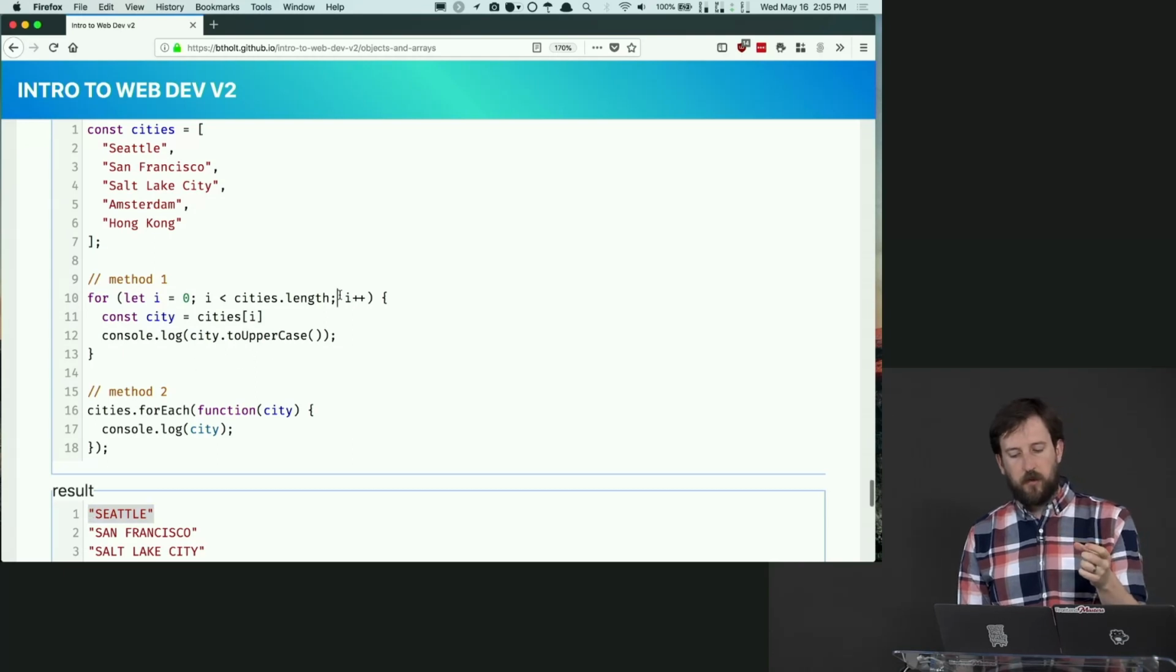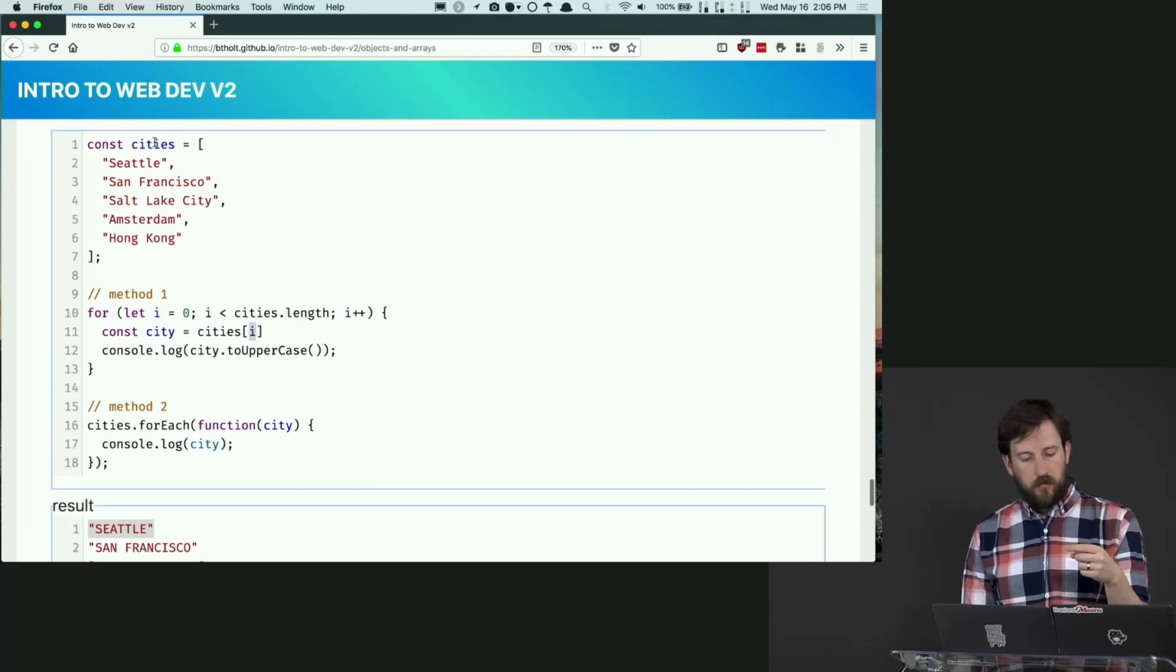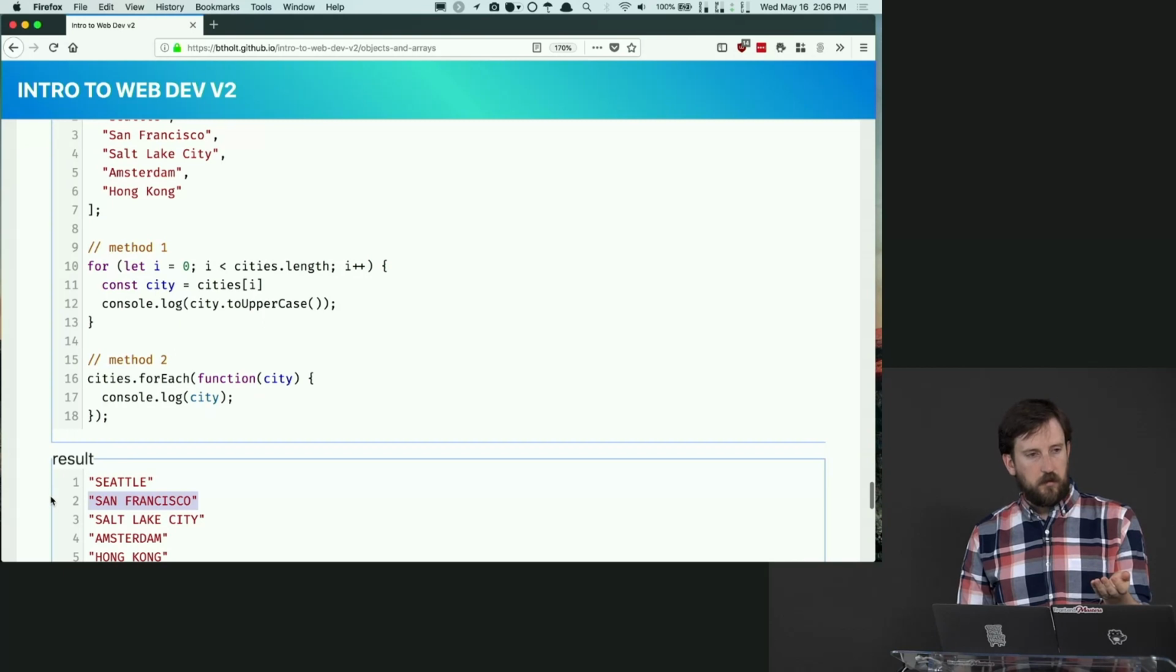This gets i++, right? So now it's index 1, right? We go back again, cities of i, this is going to be cities of 1, right? So it pulls out San Francisco. Then it's going to do console.log San Francisco to uppercase, and that's how we get San Francisco down here. Okay. Make sense? Yep. Cool.